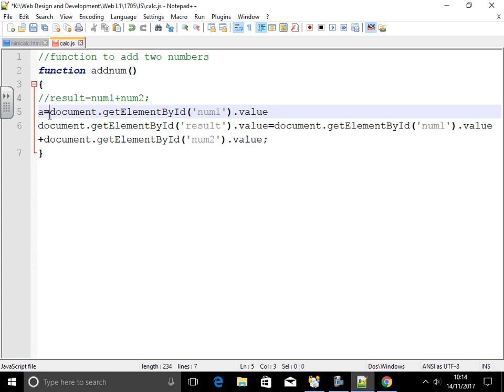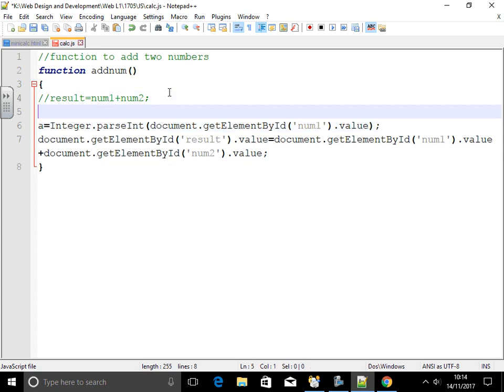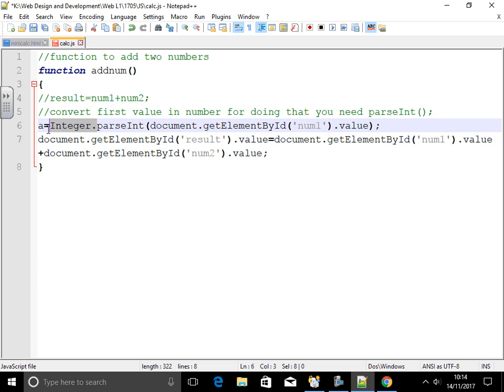The reason for that is there is a function which you are going to use, which is called, there's a library of math and string. You need to say var a equals, which is convert first value in number, right? And for doing that you need parse function. Okay? So I need the parse function, and it belongs to the library called integer, right?